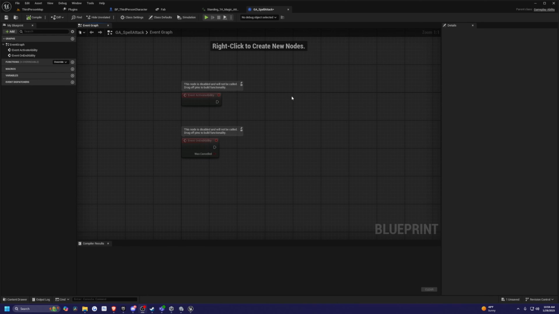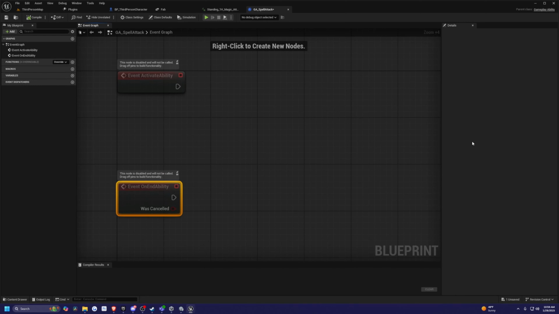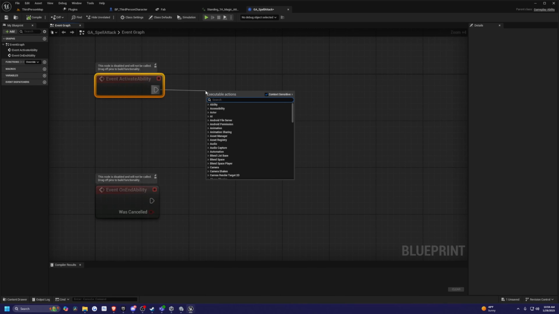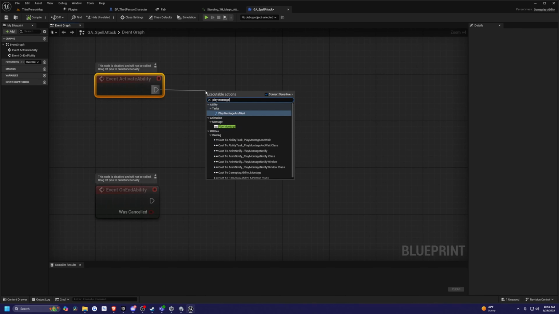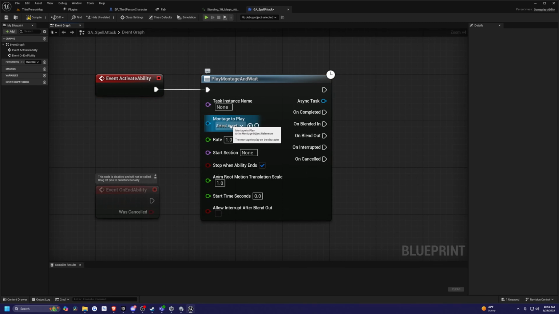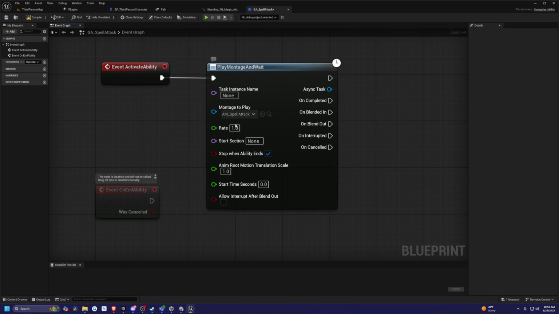So the first thing I'm going to do is with the Event Activate Ability. So let me actually make some space so it's more readable. I'm going to drag out the Event Activate Ability and look for something called Play Montage and Wait. So what this node is actually going to do for us is we're going to be able to select a montage to play. And this is why we created that animation montage, the AM_SpellAttack. So we can adjust settings like the rate, define the start section. So if you leave it as none, it's just going to be whatever the default is. Stop Ability when Ends. So basically, after it's done playing, we're going to stop the ability. Root Motion Scale, Start Time Seconds, Interrupts after Blend Out, so on.